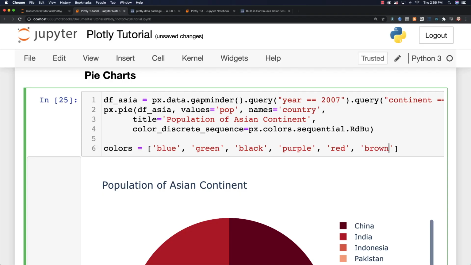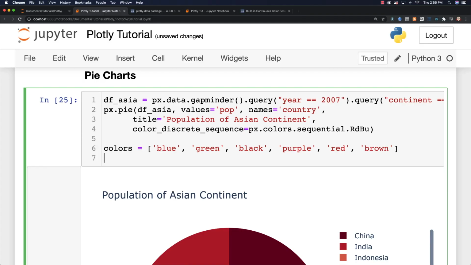All right, so brown. So there's 6 colors, and I'm going to say fig is equal to go.Figure. You can have these arrays be outside or inside, depending upon what you want to do with it. I'm going to show you both. So I showed you creating the data outside in an array, and now I'm going to show you what it looks like if you generate it inside.